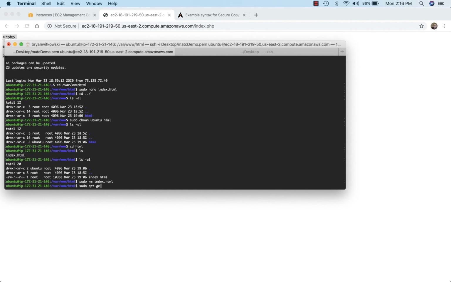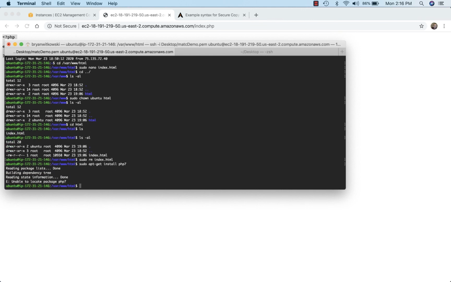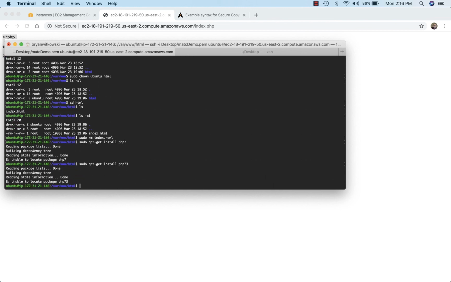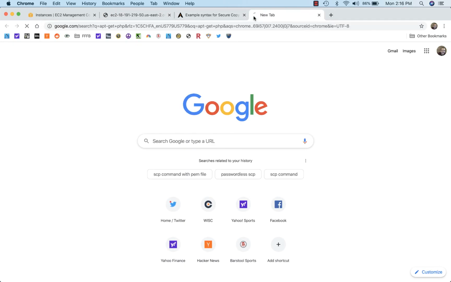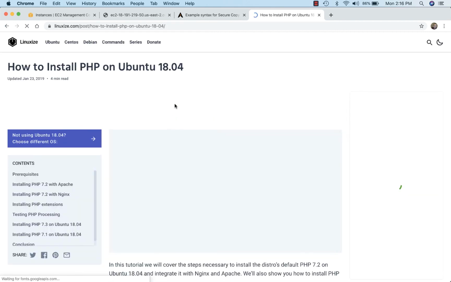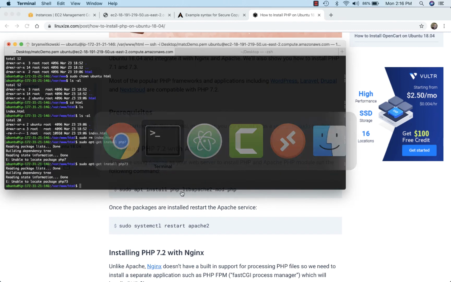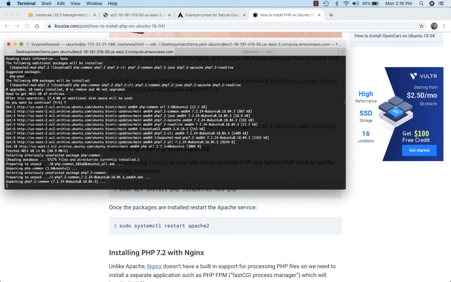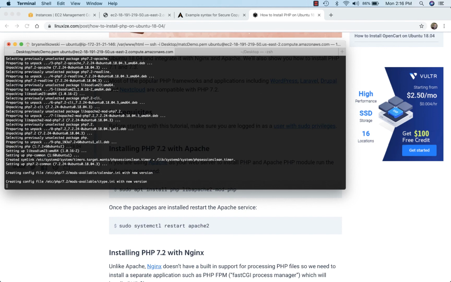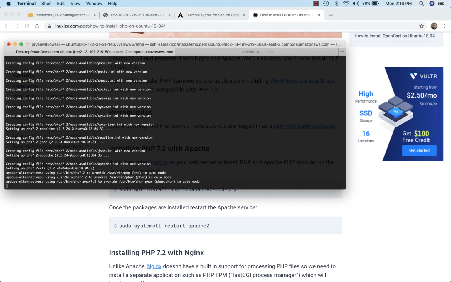So I'm going to do sudo apt-get install php7. Unable to locate the package. I think it might be 7.3. Nope. So I'm going to do a quick Google search, apt-get PHP. And it looks like it's just php, with no versioning. Okay, so PHP is going to get installed, which is great. Then my web server will support PHP.